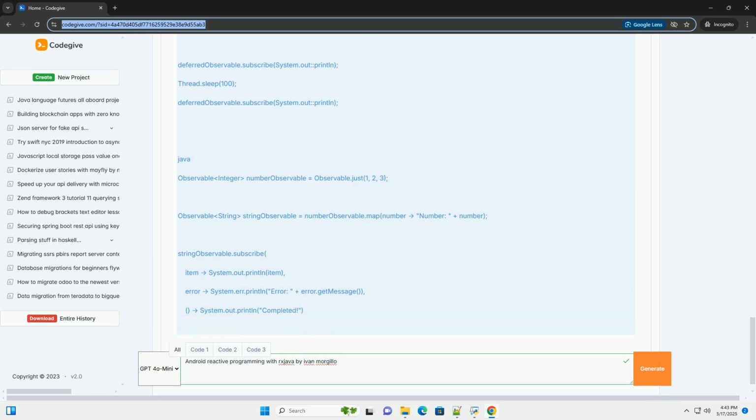zip(observable1, observable2, function) combines emissions from two observables using a function. reduce(initial value, accumulator) applies an accumulator function to each item emitted, emitting only the final accumulated value. scan(initial value, accumulator) applies an accumulator function to each item emitted, emitting each intermediate result.